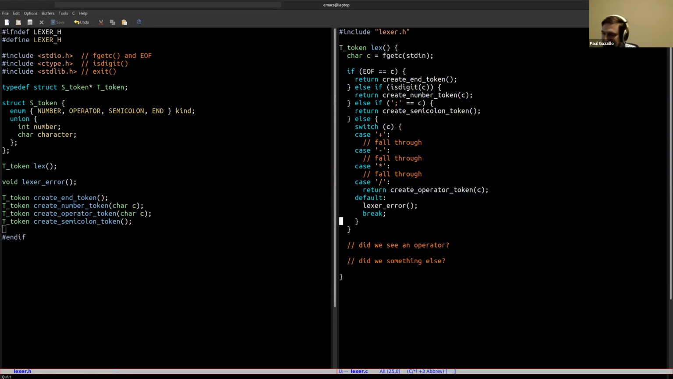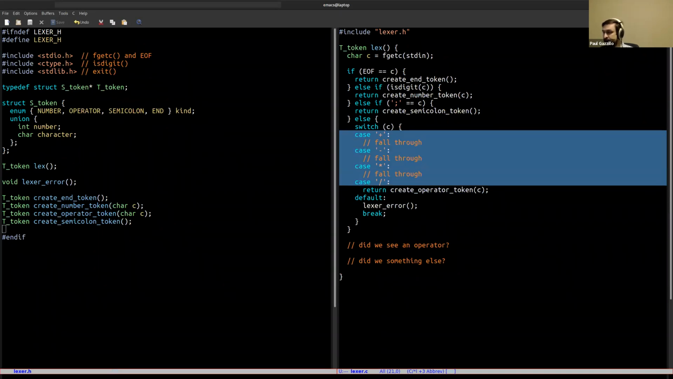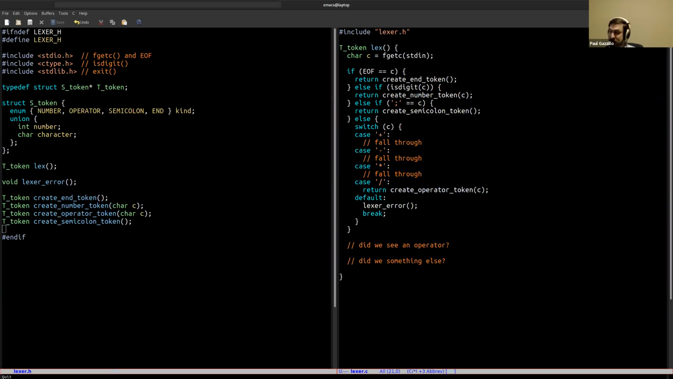Maybe a little dirty, maybe a little nasty, but you'll see in compilers and particularly systems code there are legitimate cases where you want to fall through. I think this is a legitimate case. Others may disagree.